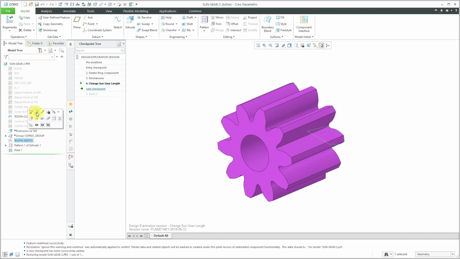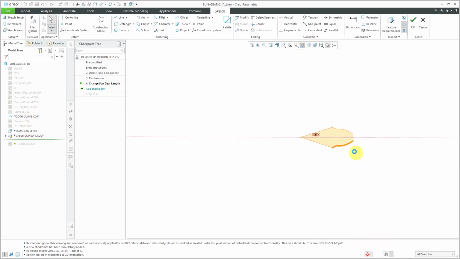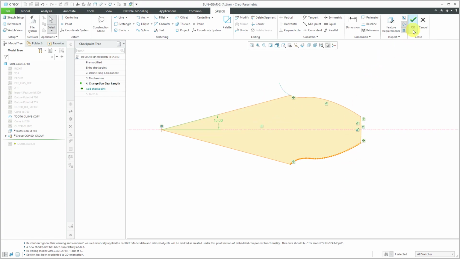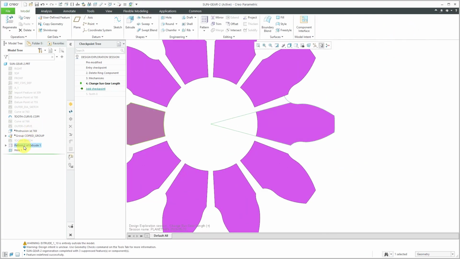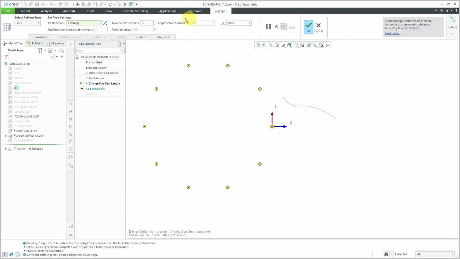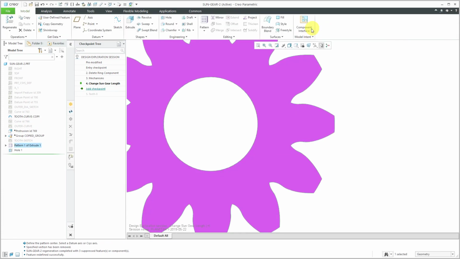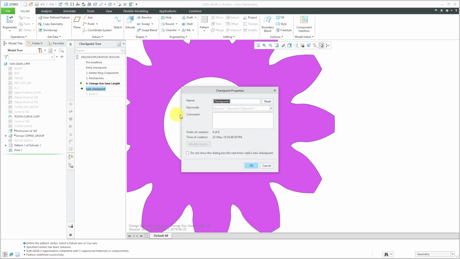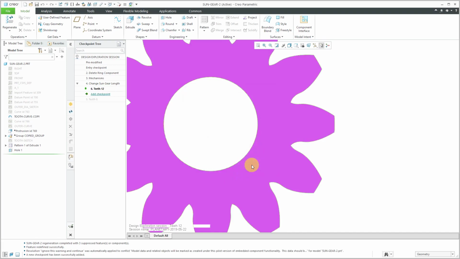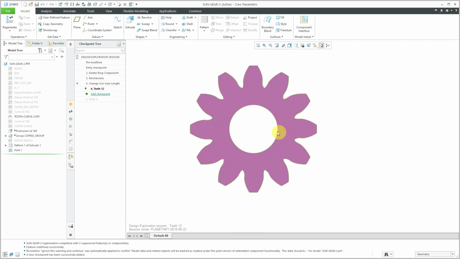For example, let me again edit definition of this one, and let's try changing this to 15 and hit the check mark. Let's change the pattern, and let's see, this should be 12. Hit the check mark, and here I can add in a checkpoint, and this will be teeth 12 in here. And so there you can see that I can either go down this way or go down this way over here and create the different branches underneath branches.